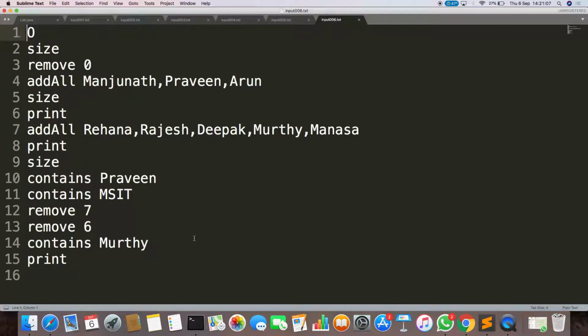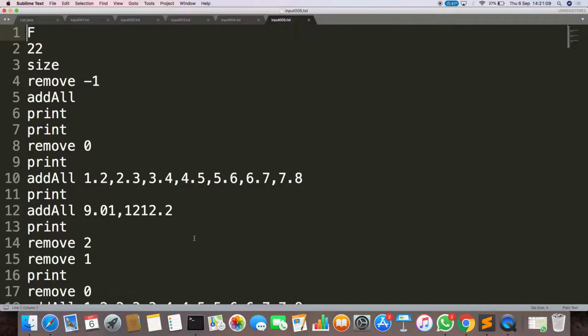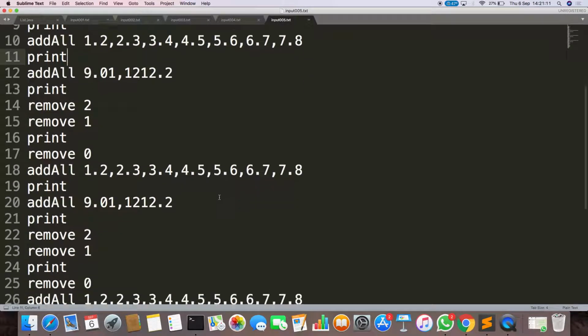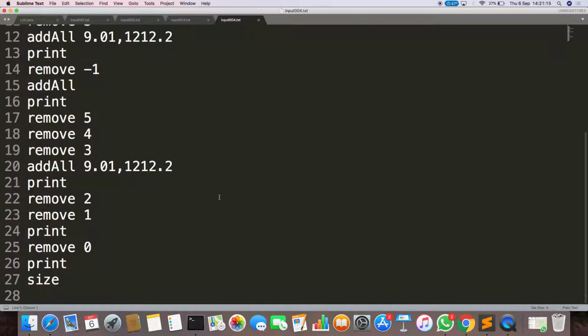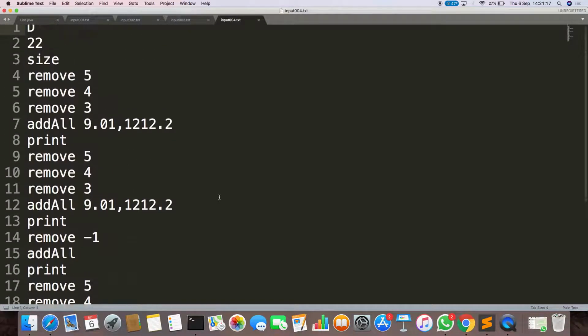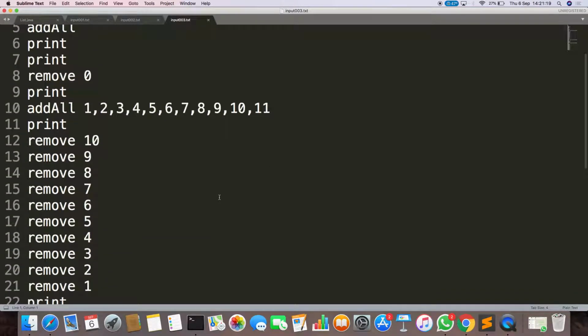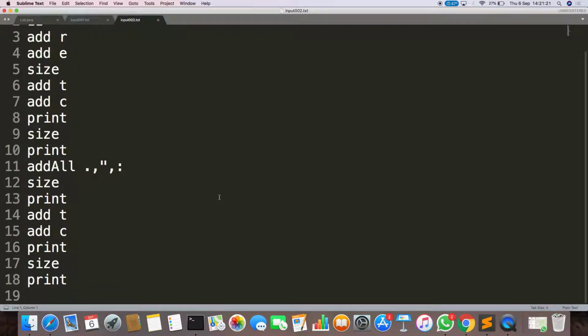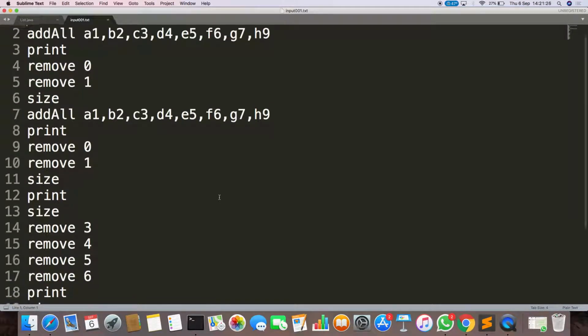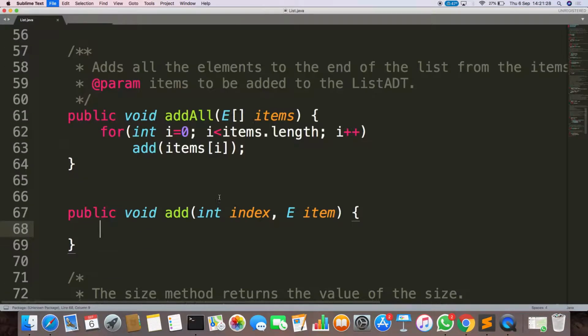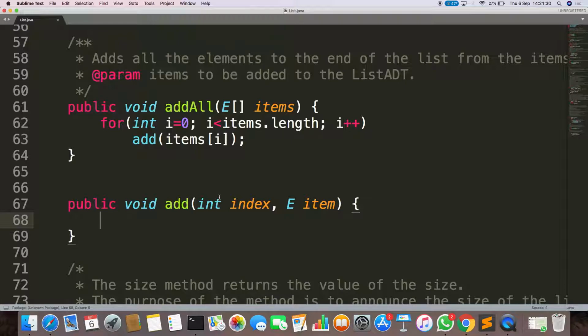Okay, so there is no add method here. Add all only. There is no add. Nothing. So don't worry. This may not be required.